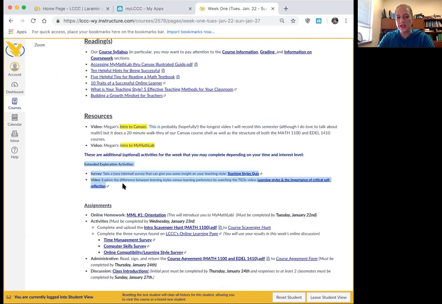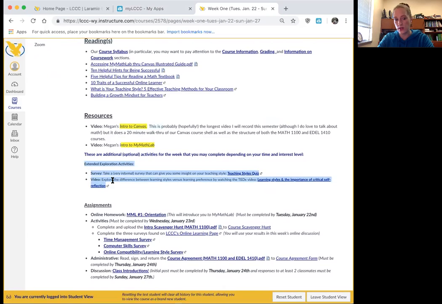I'll sometimes do some extended activities. You are not required to do these extended activities. They're just things that I think are particularly interesting, but I'm aware that you have other things to do besides this class, and so you don't have to do the extended exploration activities, but you may want to if it's something that you find interesting.